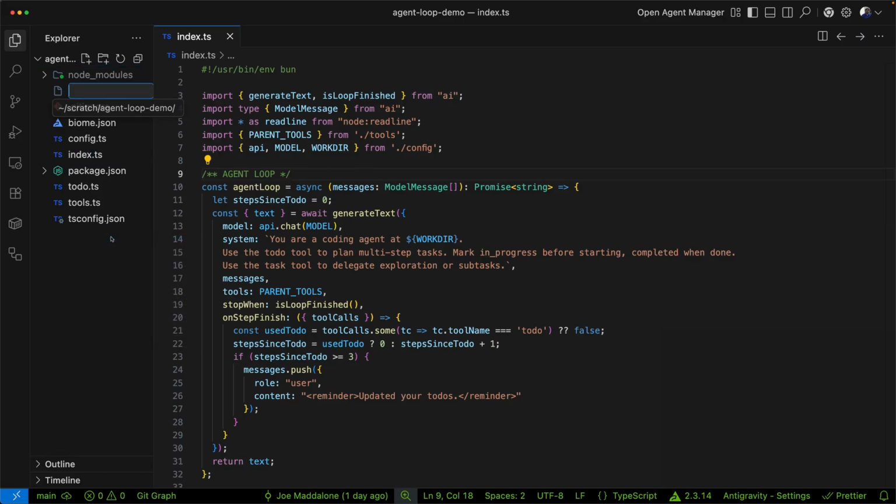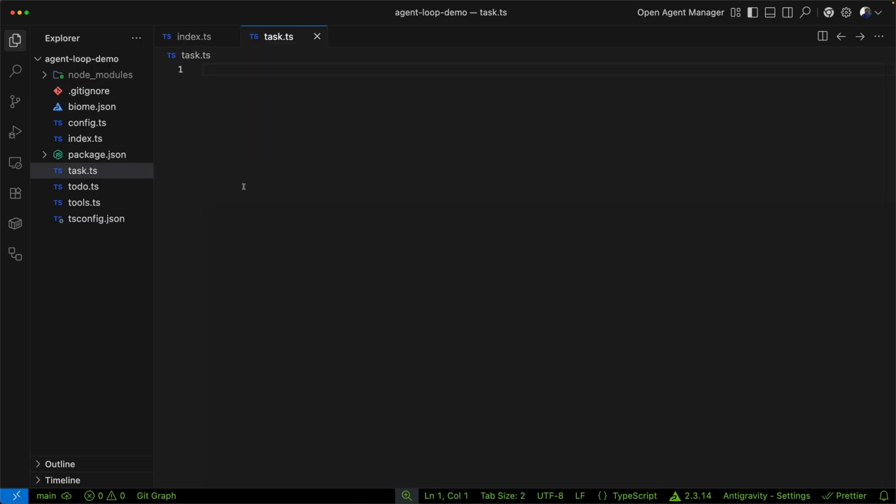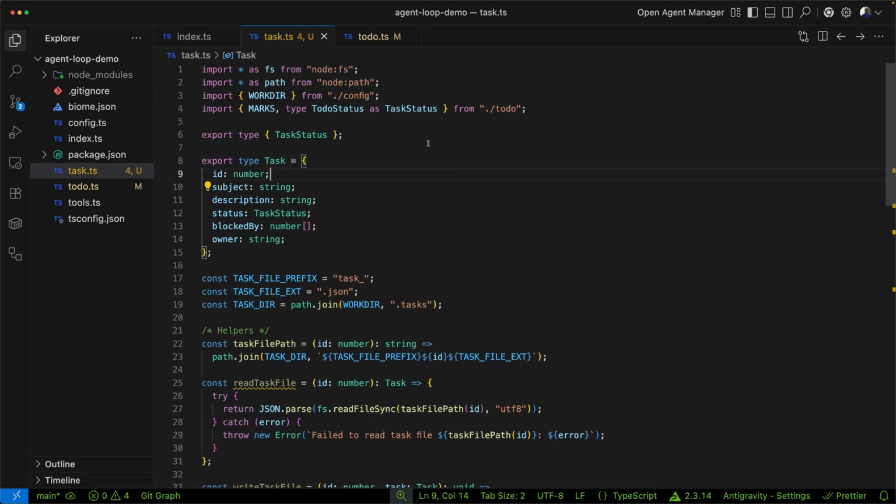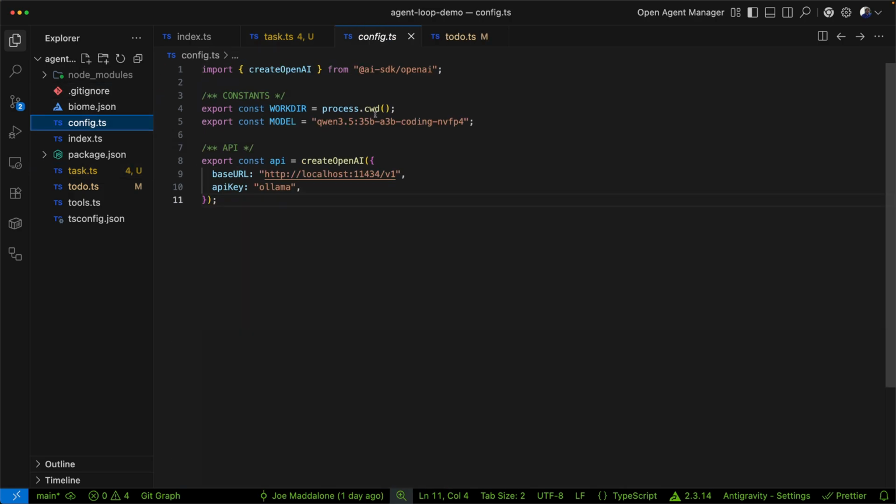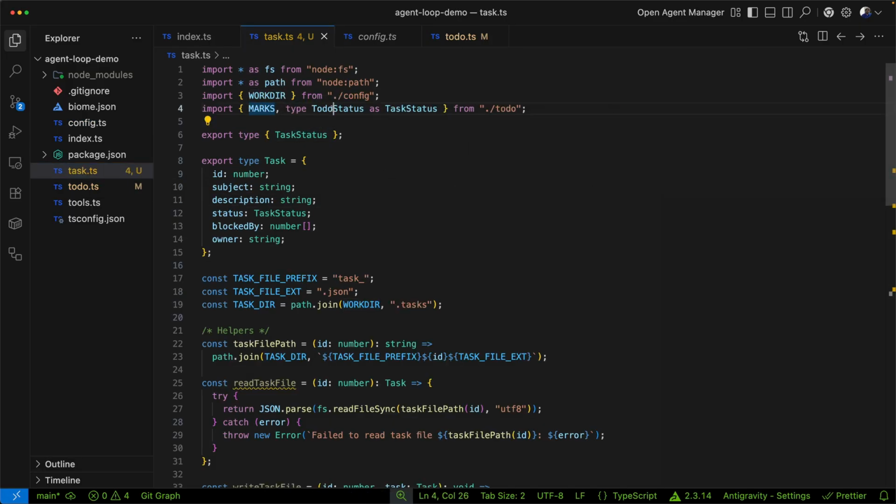So to get us started, I'm going to create a new file here called task.ts. And I apologize in advance, I'm going to drop a bunch of stuff in here. Okay, so we've got file system and path. We've got our work directory from our config, which we set up previously, which is just our working directory. We've got marks and to-do status, since it's going to be the same: completed, pending, and in progress.